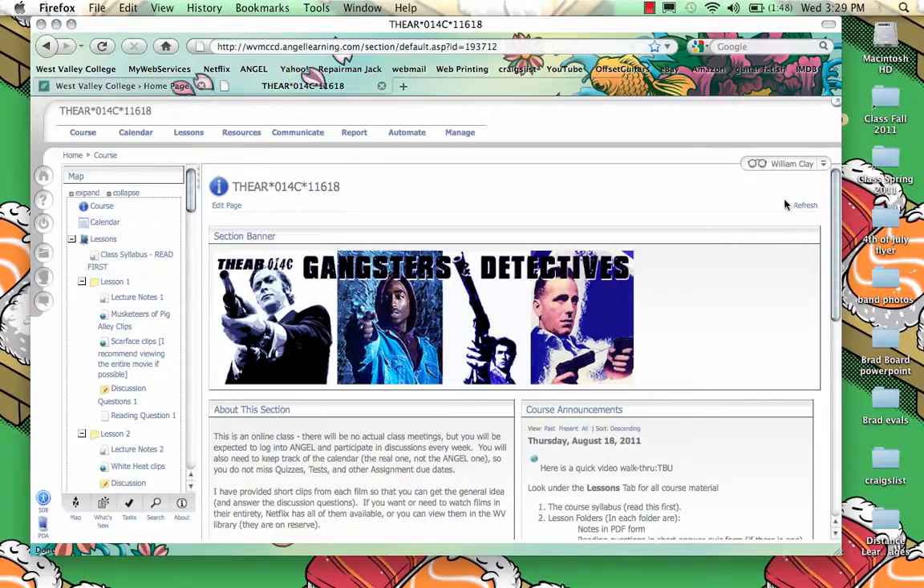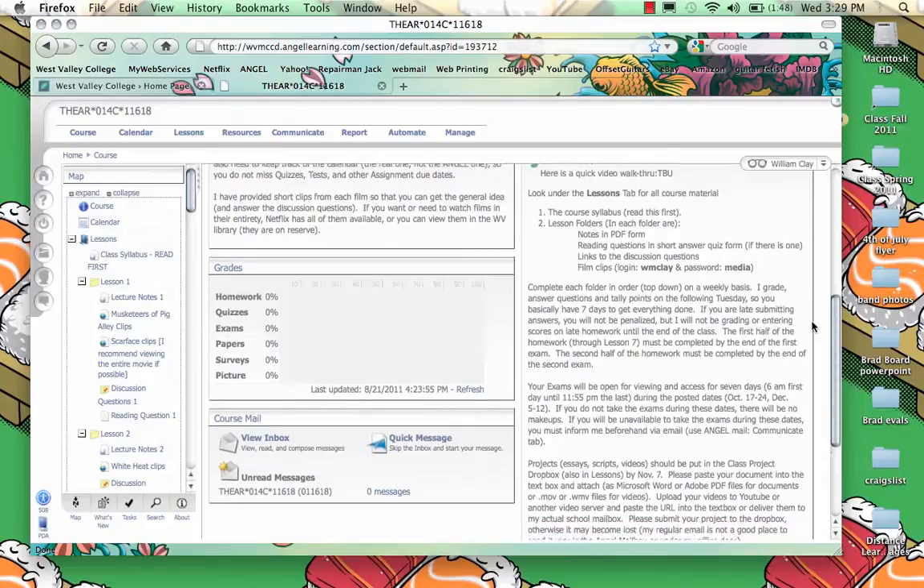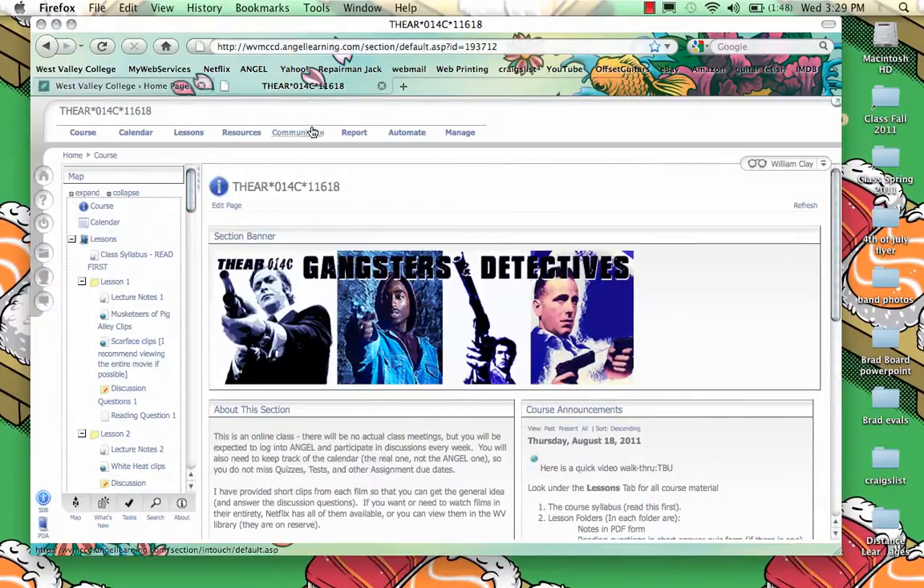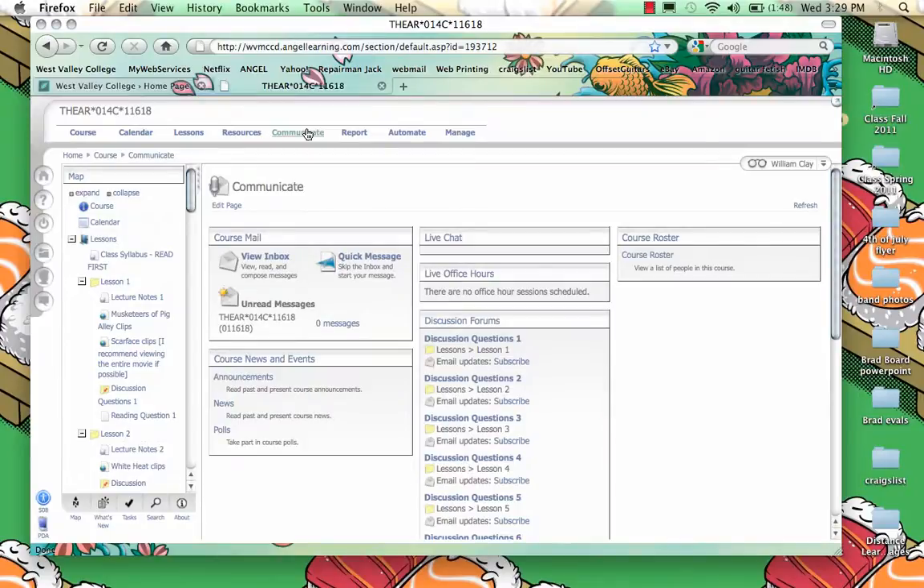If you want to communicate with me, there are 2 ways to do it. One is to go down here to Course Mail and click on Quick Message or Inbox, and you can go through there. And the other way to do it is to go to Communicate, and that will take you to the same place, and you can communicate through there. I highly recommend you do all communications for this class through the Angel mailbox, because otherwise it might get lost someplace. So imagine you send your paper into my regular college email box. I might not know that you're from this class, and so it might get confused. So send everything through here, and that way we keep everything neat and tidy.